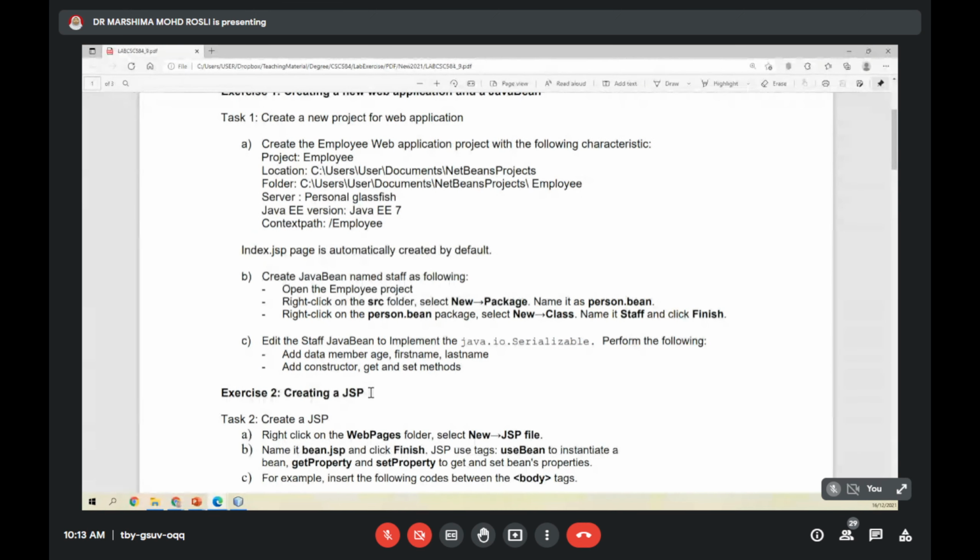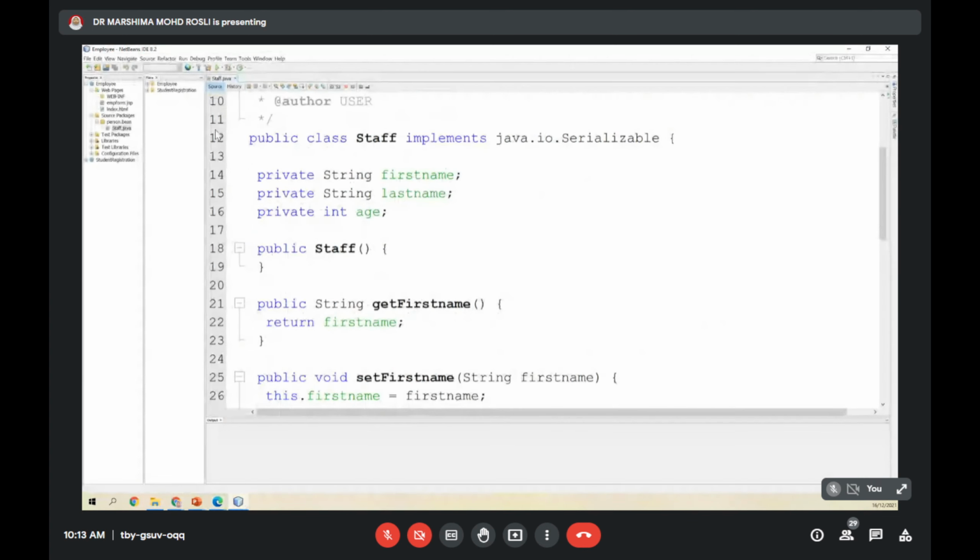Okay, so I have done that. Let's go through this one. I already have my project named employee here, and I already created staff.java. I put the staff.java in a package named person.bin.